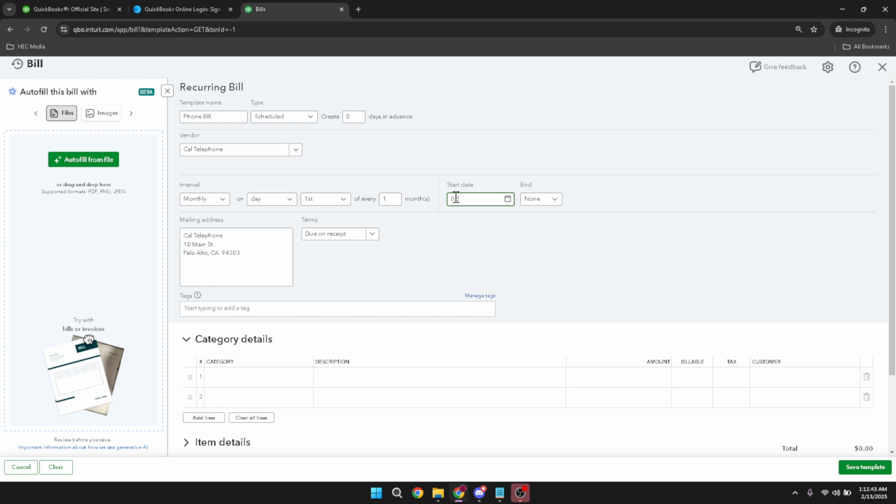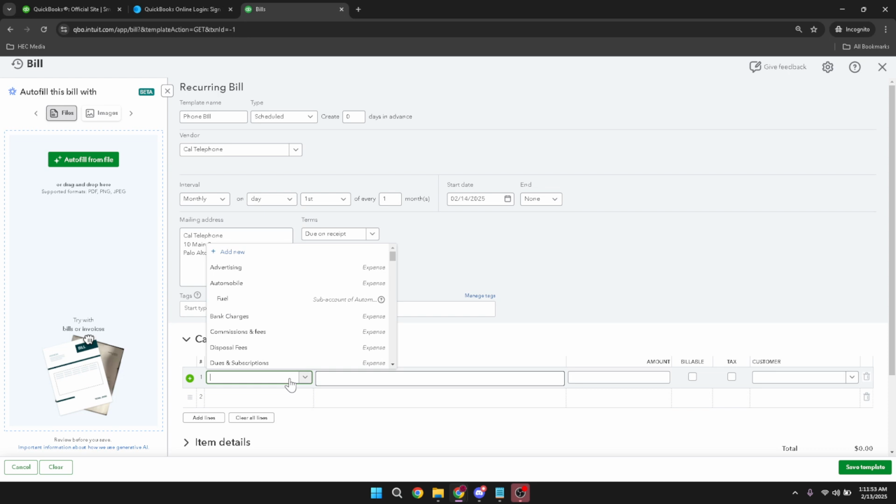Don't forget to add the category to which this payment belongs. It could be utilities, rent, or any other applicable category in your accounting system. Enter the amount you will be paying. Be precise here, as this ensures the correct amount is processed each time. If needed, add a customer name for whom the expense is associated. This is useful for businesses that need to bill back payments or maintain detailed cost tracking.